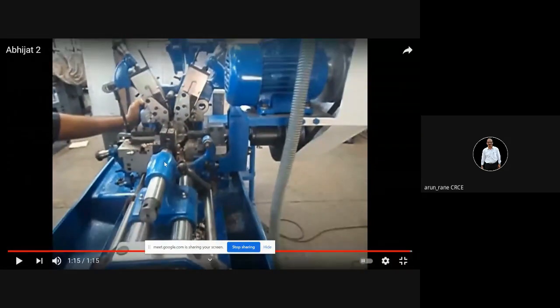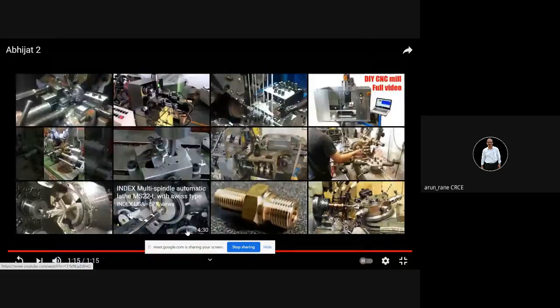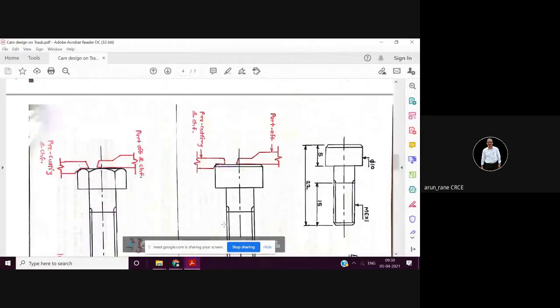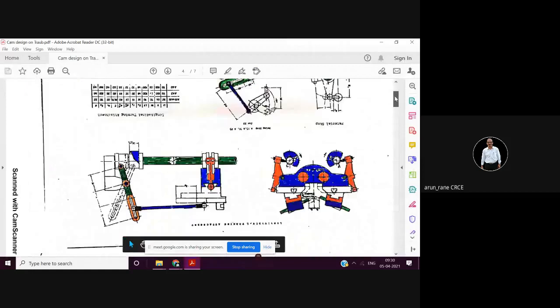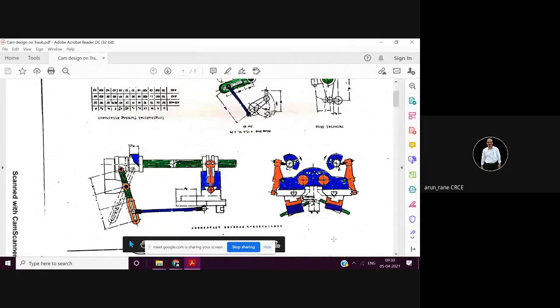So this is your tailstock. Tailstock moves on this shaft. These are the guide bars. All right. So you have got a fair idea. Now I'll show the schematic diagram. So this is your tailstock, which is guided on these two shafts.